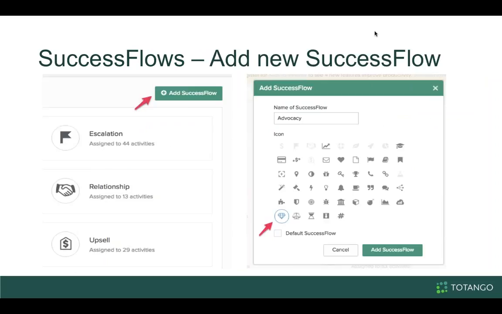So the process of adding a new success flow, you simply click on Add Success Flow. You can designate a name for it. In this particular example, I called my success flow Advocacy, and I picked a little diamond icon for myself just for fun. But you can select any one of the icons that are available to you, and whichever one has a more meaningful visual, that's the one you should select for whatever process you're building out.